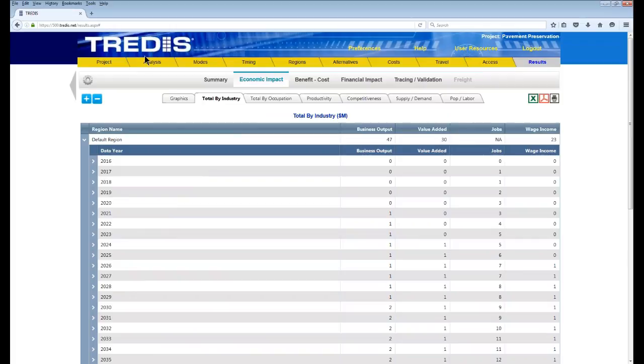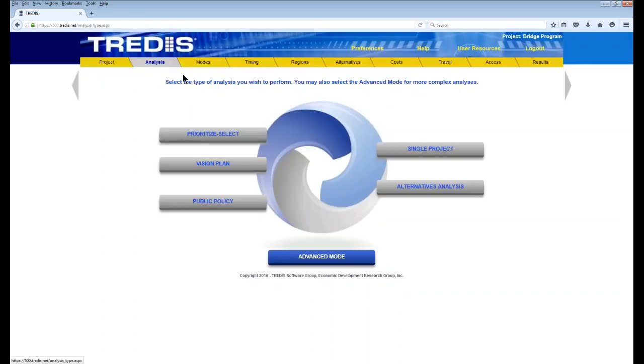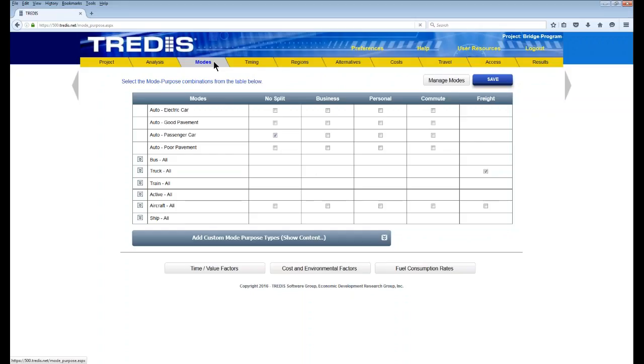I'm going to return to the projects page in TREDIS using the same user as Adam was showing, and we have here the bridge project for today. You typically select the advanced project mode in the analysis type, and you can see that today we'll be looking at passenger cars and no split in trip purpose and freight trucks collectively.